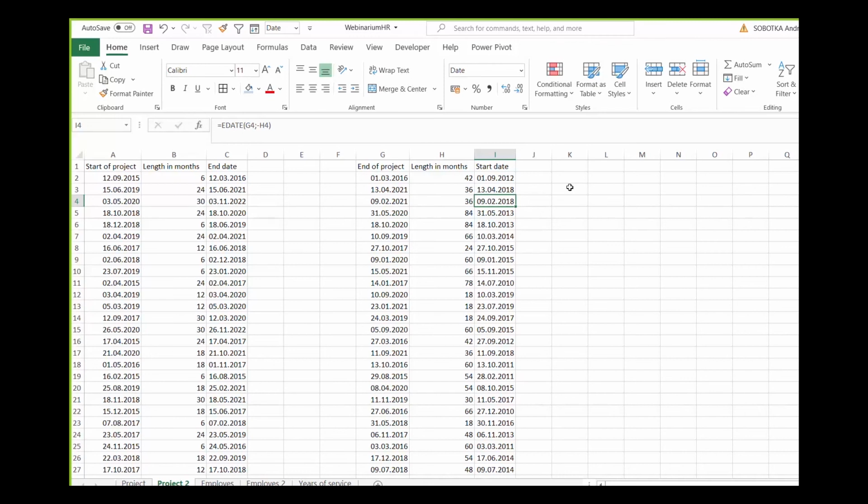Very useful functionality, a very useful function if you want to calculate the beginning or the end of a process or a project or something like this.